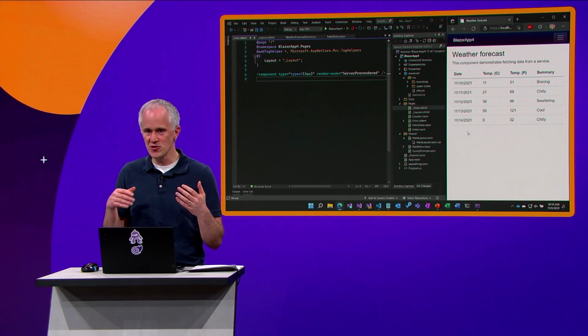Next, I want to actually do something with query string parameters. So imagine with this weather forecast table, I want to have some buttons where I can change the start date.